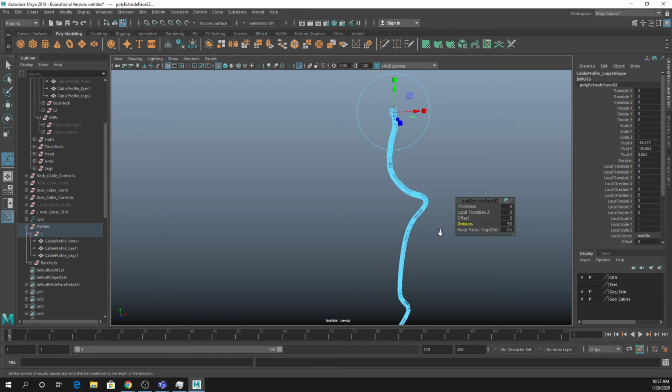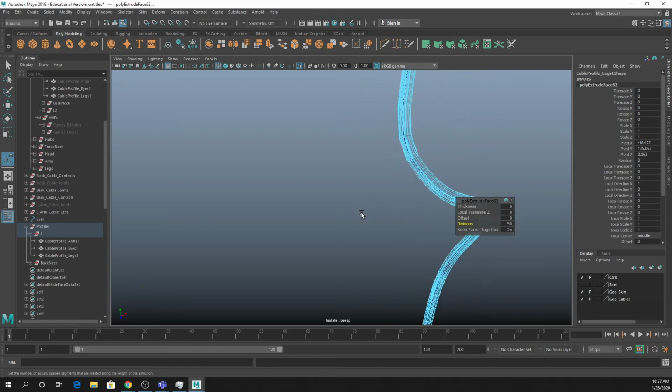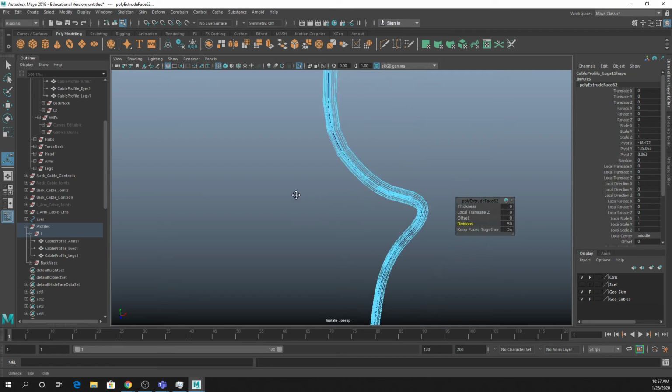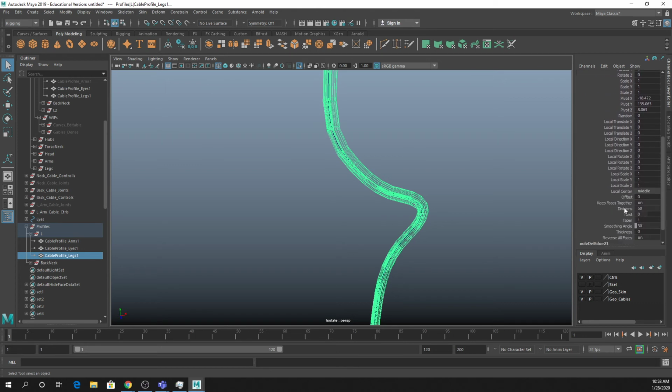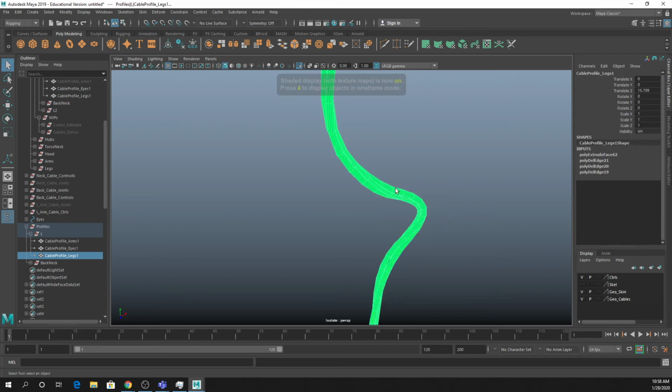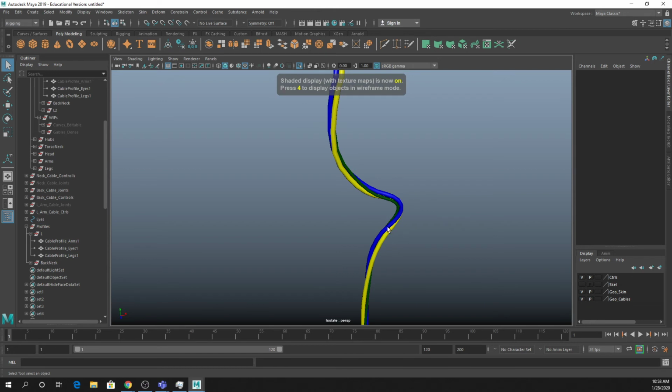And then the other thing you'll notice, if you're looking at the robot model, is the cables have a little bit of twist to them. I did that by grabbing the object, going into the channel box, and finding this extrude face node, and just going down. There is an option for twist. So you can twist that however many degrees you want. I'm just going to say 1,000. And you'll notice that that's added some twist to the cable.